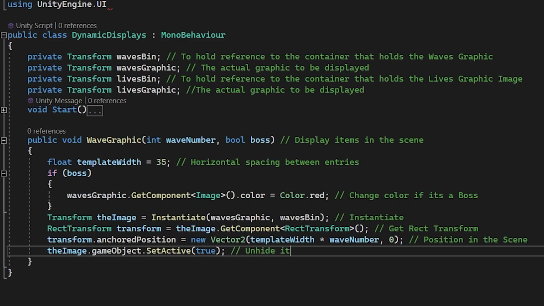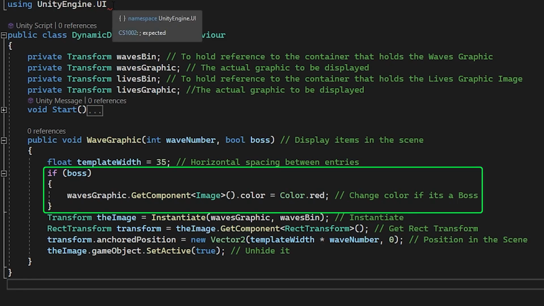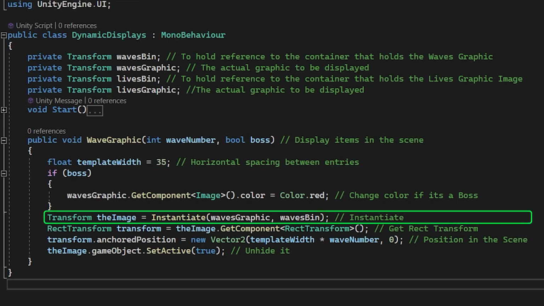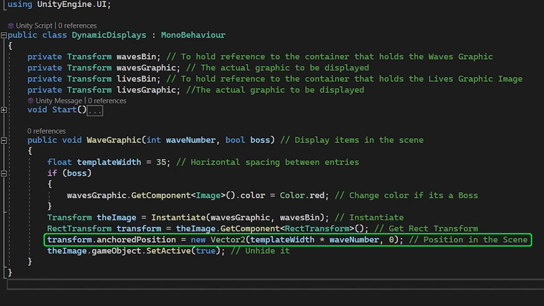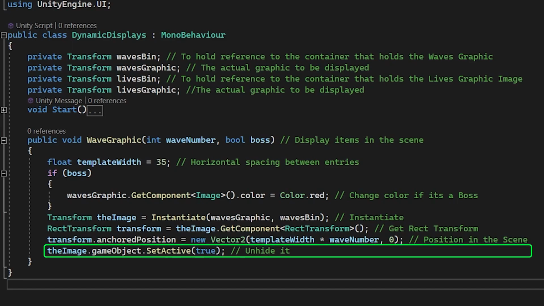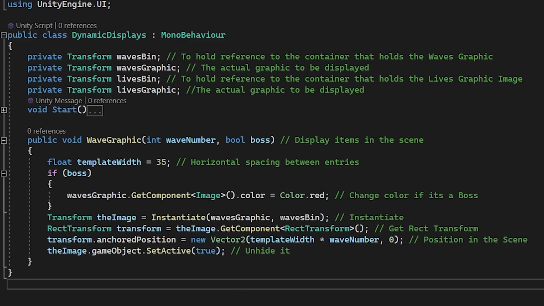Okie doke. So we're saying firstly to change the image's color to red if it's a boss battle. Then we instantiate in the clone of the creeper underneath wavesBin. Then we retrieve the instantiated object's rect transform so that we can manipulate it. Then we set its position in the scene by using the template width times the wave number on the x-axis. If you wanted to go down the screen rather than across, you would just change it with the y-axis. Then finally, we are unhiding the new cloned image. So now each time a new wave starts, we will call this function and it will create a new instance of the creeper next to the others.